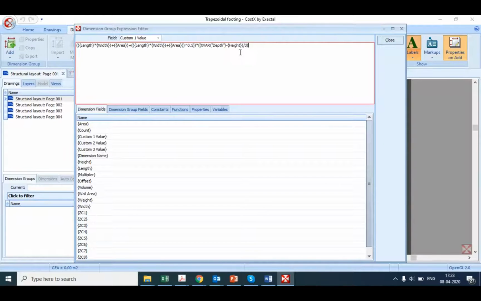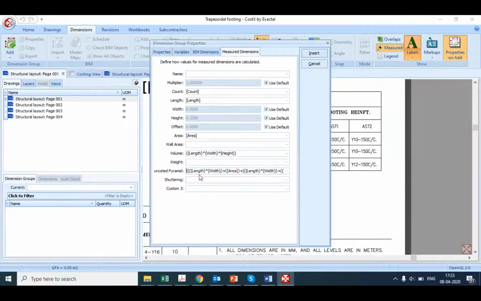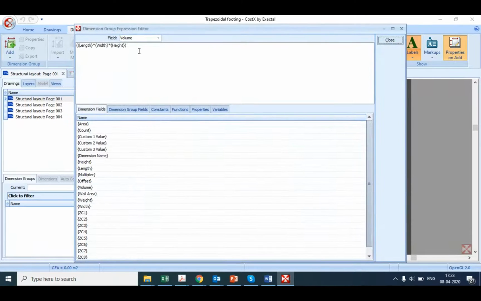Okay, so this is what my formula looks like. The formula is done. Next, I need to add this truncated pyramid volume to my total volume. Then again, open this plus truncated volume in the custom one field. We'll add this.